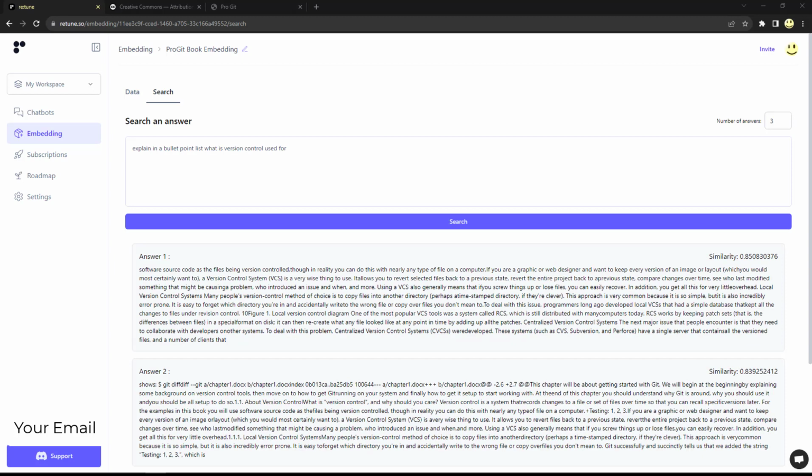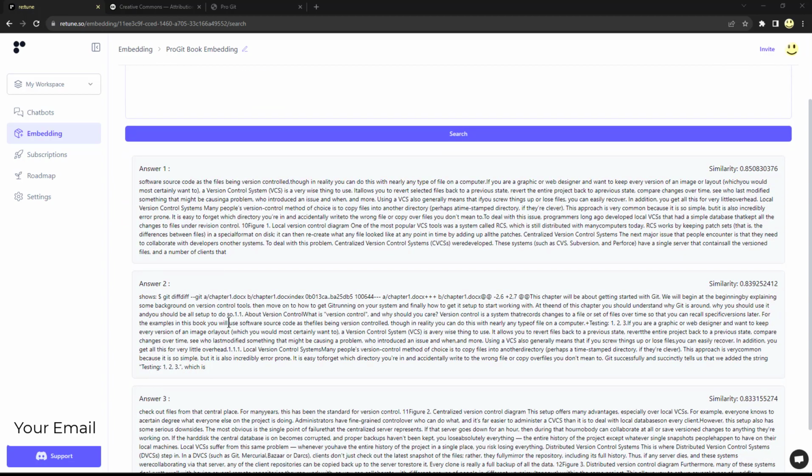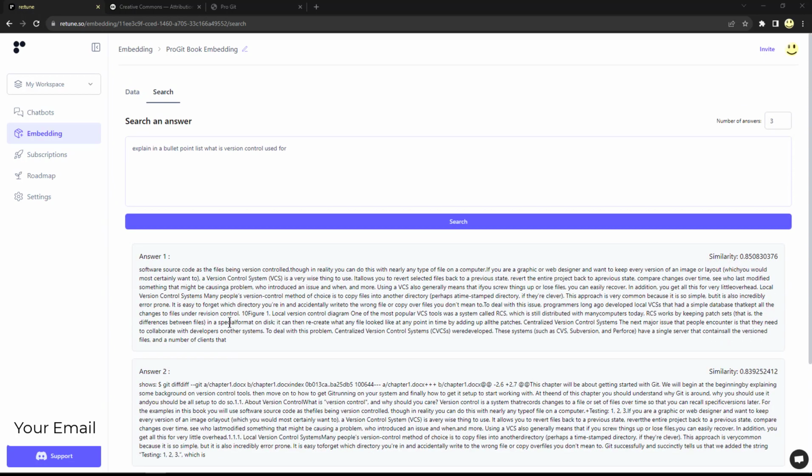So the next question I asked it: explain in a bullet point list what is version control used for. There isn't any formatting in the answers at this point. I'm pretty sure there's probably a request for that. However, I do see answers in here. Software source code as the files being version controlled. Though in reality, you can do this with nearly any type of file on a computer. If you are a graphic or web designer and want to keep every version of an image or layout, you would most certainly want to use a version control system. And so anyway, I see different answers to the question within these three answers.